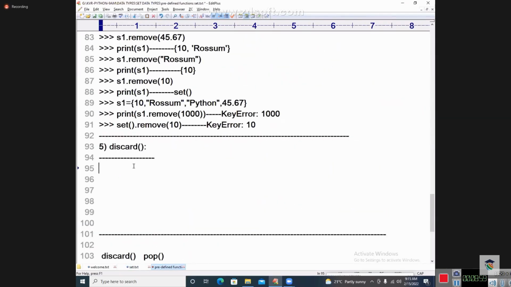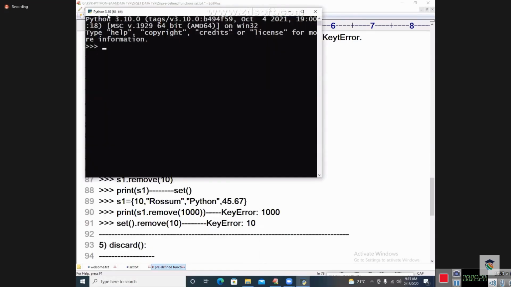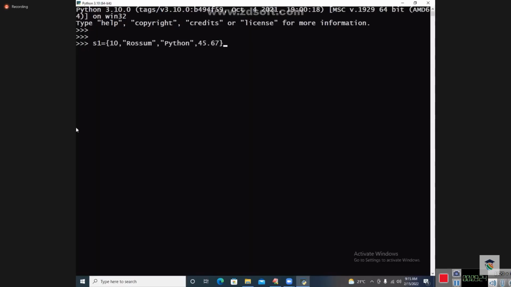So let us come to the next part, called the discard function. Let us take one set. Go to the Python environment, my dear students, Python 3.10. Let us go to this environment here. S1 is equal to some values I'm taking in set format: 10, Ramesh, Python, 47.67. Now print of S1. Capital letters I printed.